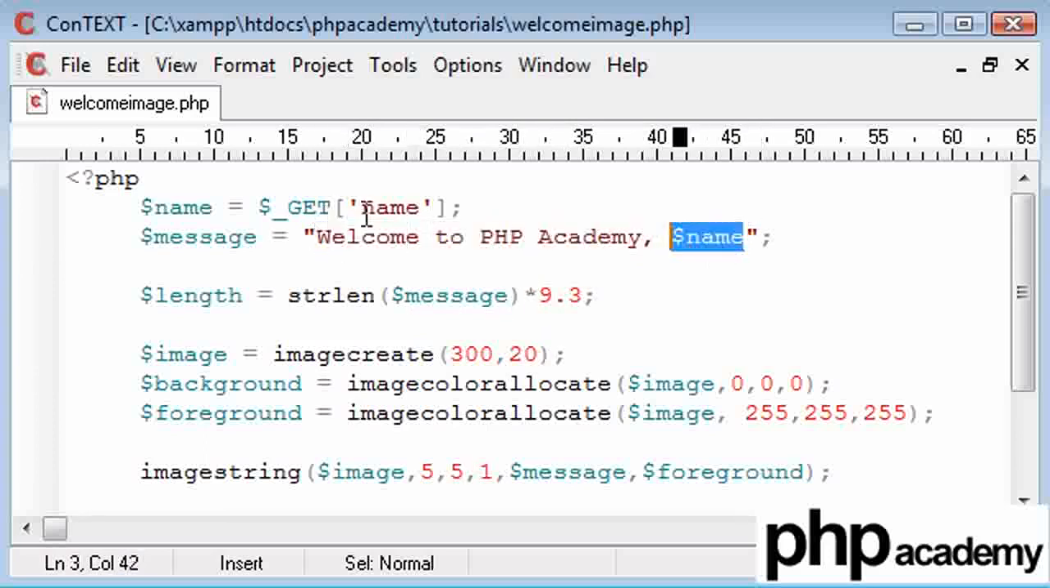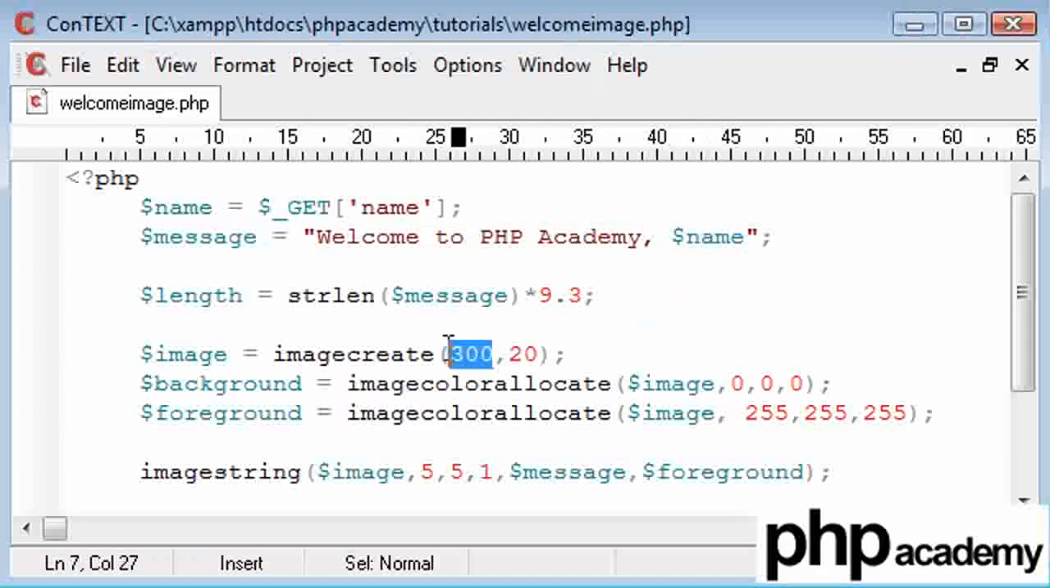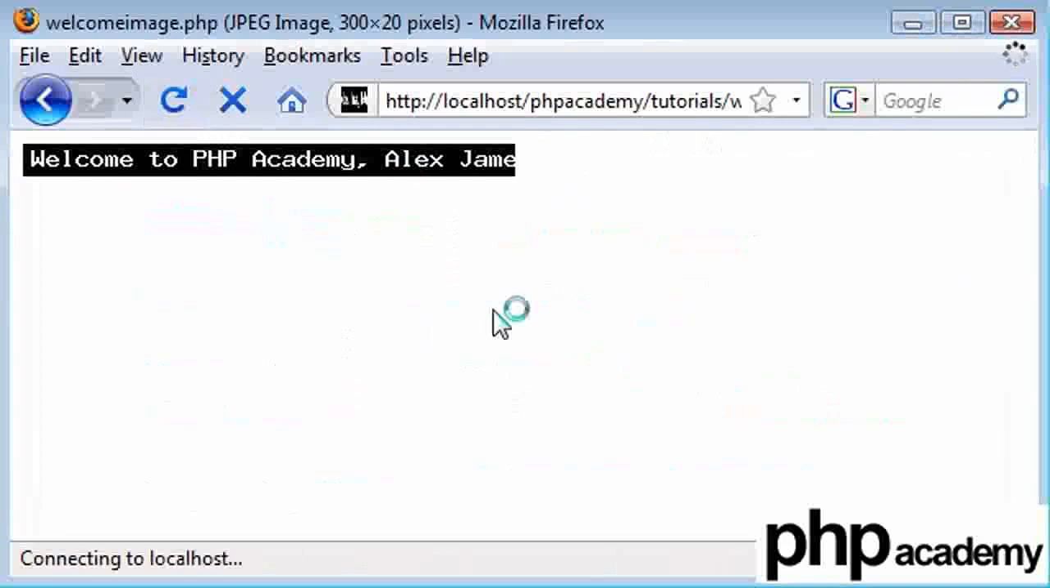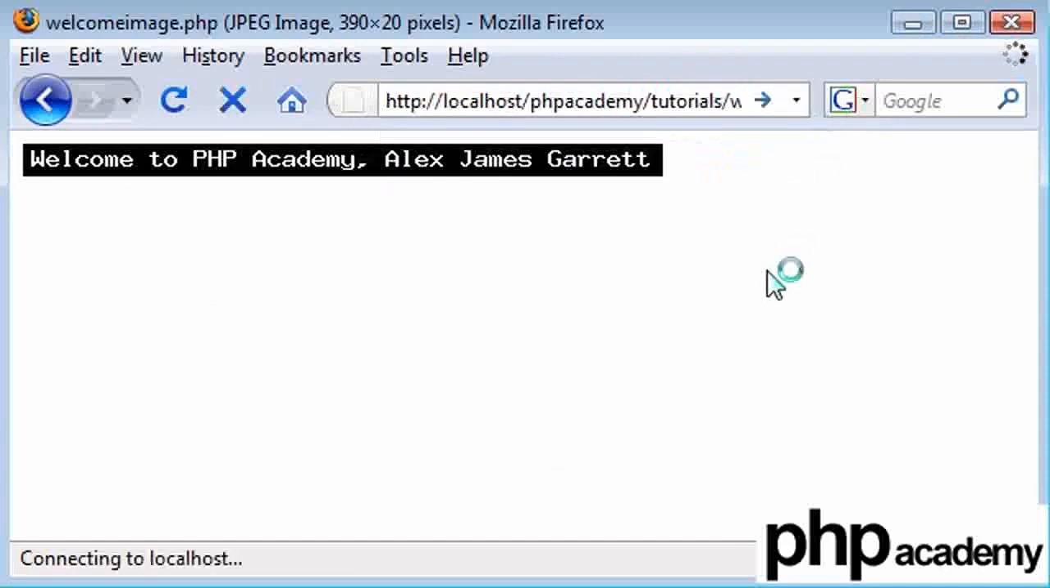So if we refresh this, in fact we need to set it to here obviously, so this is going to be equal to the length, and we can refresh. Okay, so you can see that's gone to the correct size. If I just knock it back down to Alex, we can see that that's gone back down to that size.